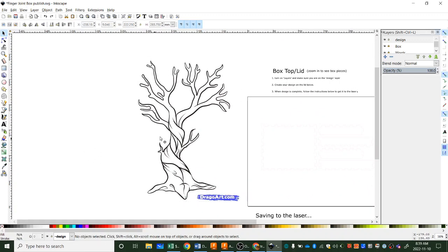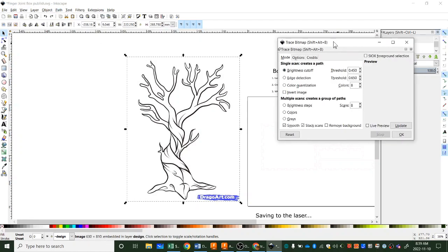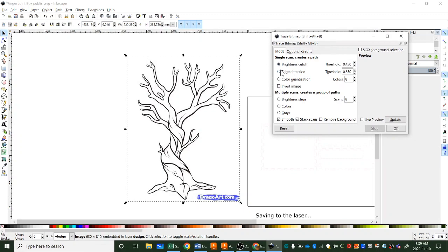So you pick it like this, and you head up here to Path and choose Trace Bitmap. When you pick that, you'll get a tracing box pop up. There are several different ways to trace an image. We're going to use this first one. That's the most common one. And we'll talk about this threshold in a second. If I turn on Live Preview, I can see what's going to happen sort of in a very low resolution format. And I'm just going to push OK.